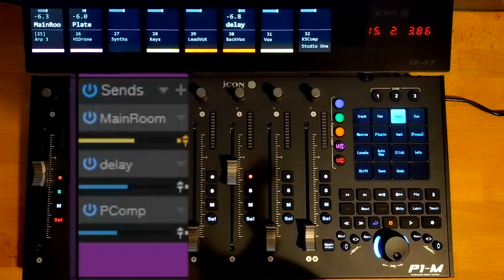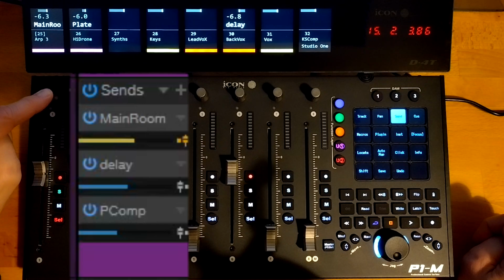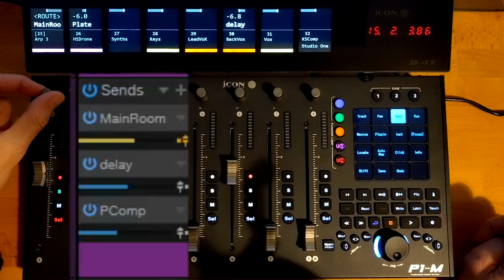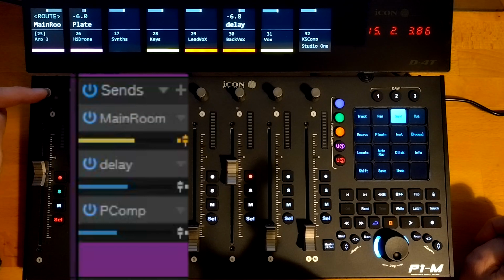So it's also possible to reroute the sends to a different bus. To do that, you need to put the send into routing mode by clicking on the VPOT, and then you can see it comes up route there. And now you can change the send destination by rotating the VPOT. So you can choose one of your other buses here or effects channels. And then when you've settled on the one you want, you can just press the VPOT again, and that takes it out of routing mode and you're back to normal.